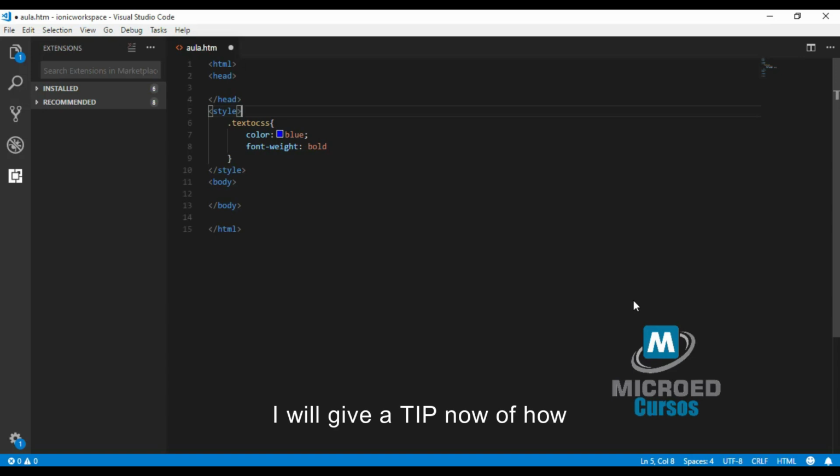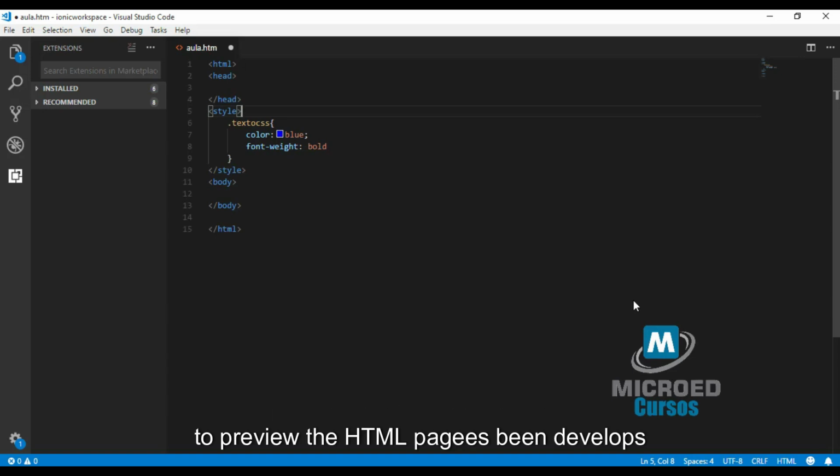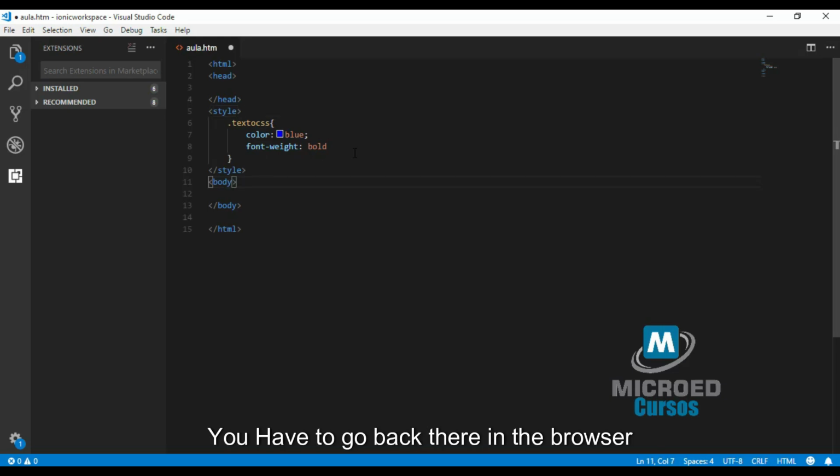I will give a tip now of how to preview the HTML pages being developed without the need to keep opening the browser, right? I'm editing here, and you have to go back there in the browser. It's interesting to see everything, split this screen here and see everything right here. I have here an HTML with CSS.